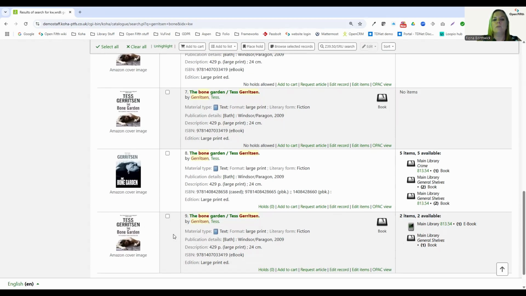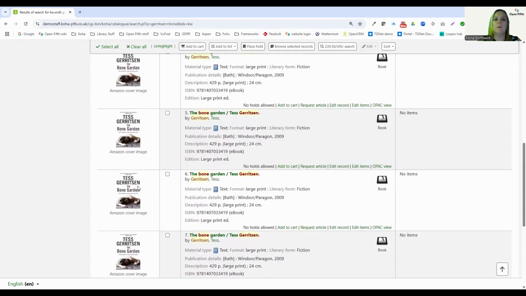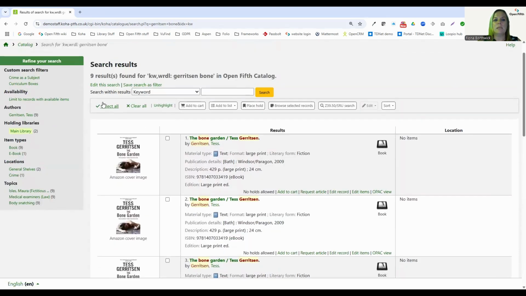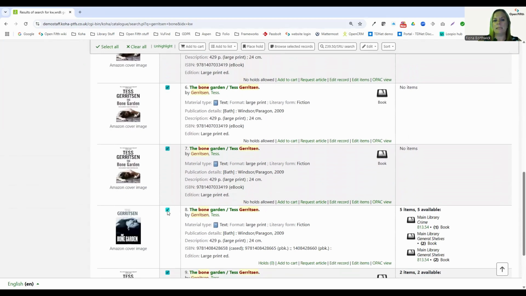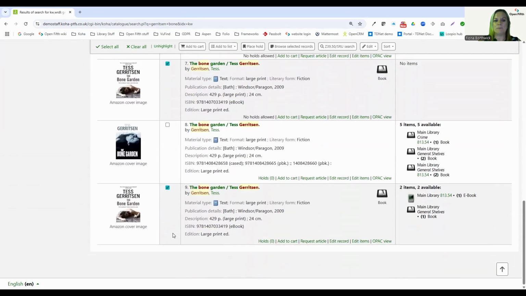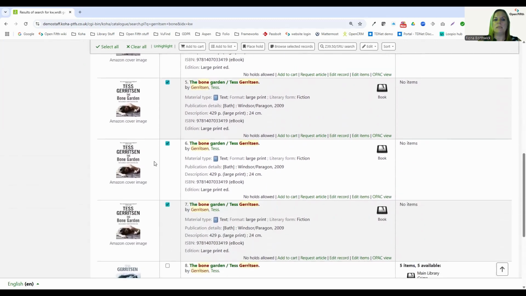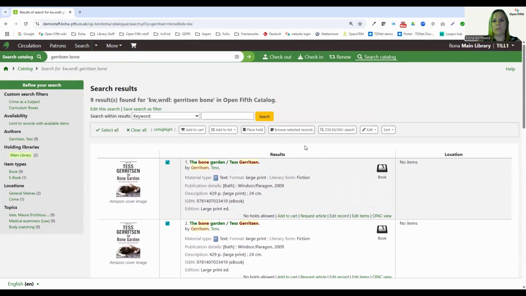Now, the other thing I'm going to show you is I'm going to leave this one intact just because it's got a different book cover. But I'm going to select the others. I'm going to select them all, but I'm going to deselect this one. And I'm going to add these all to a list.